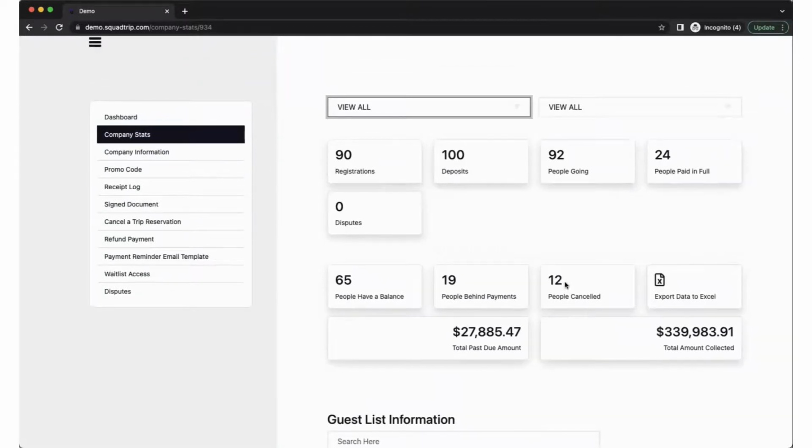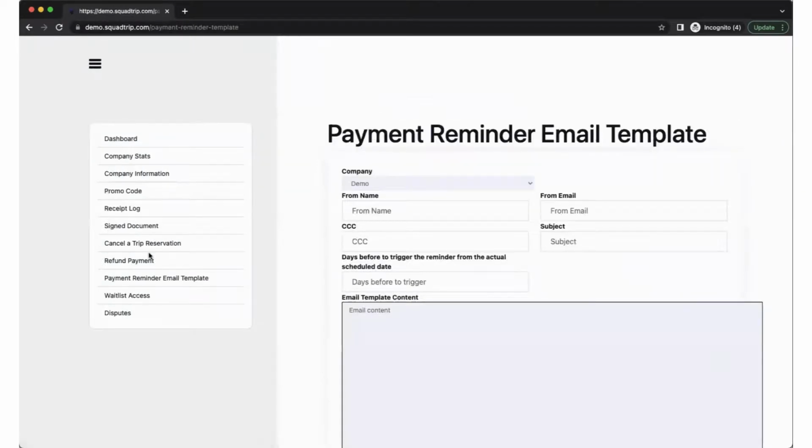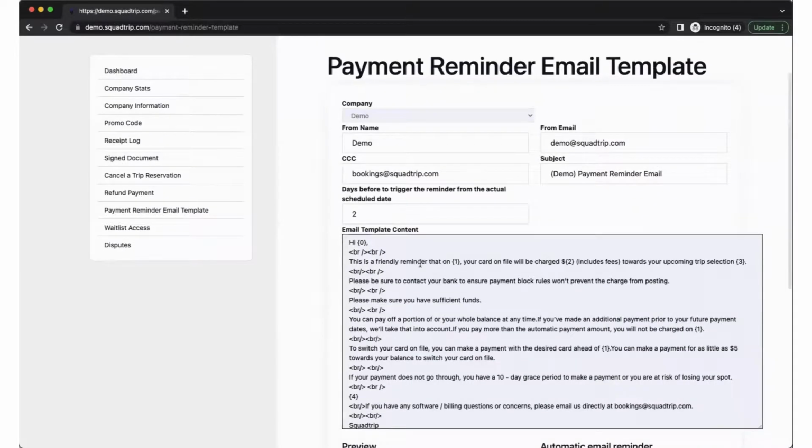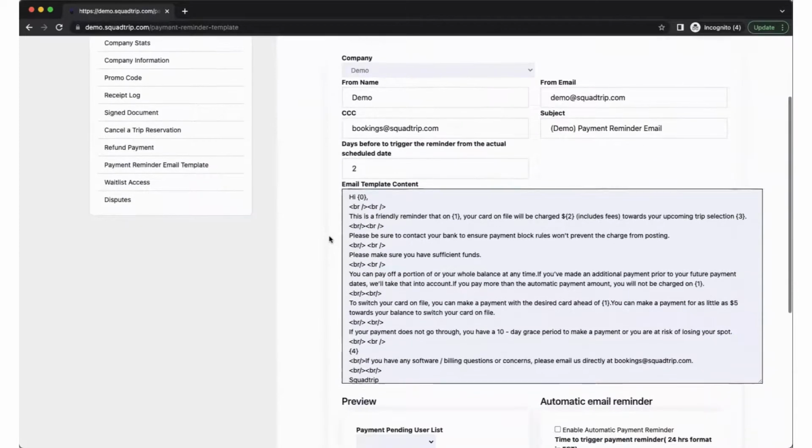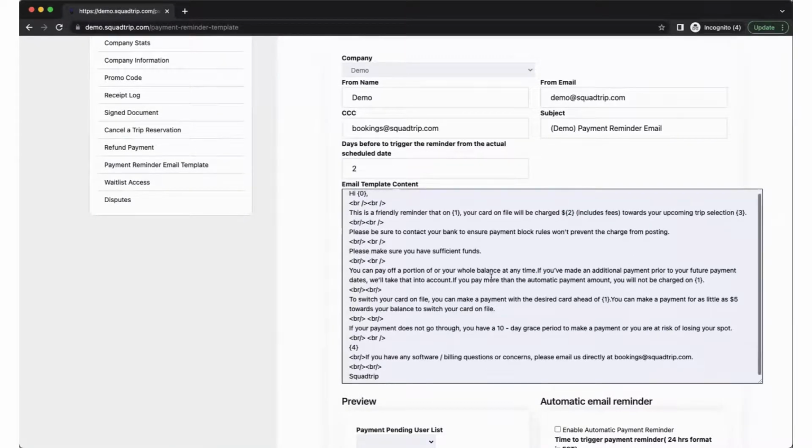The beauty in this is that once somebody makes a deposit, they automatically get a receipt. And when their automatic payment comes up, 5 days before it, we'll send them an email notifying them. You can take a look at the payment email reminder template. They can make changes if they want, but it's pretty basic, at least for now. Friendly reminder that your card will be charged X amount of dollars plus fees, and so on, and it just notifies them in advance.